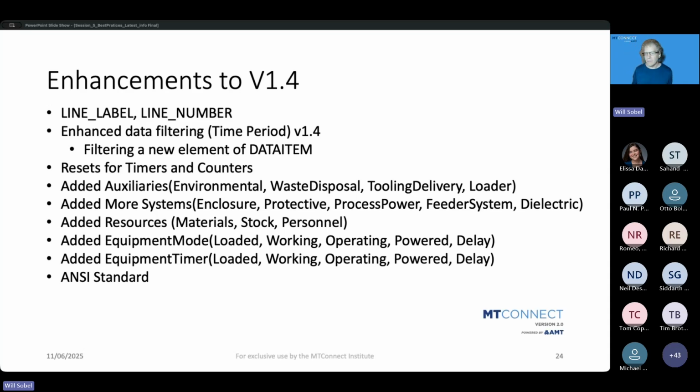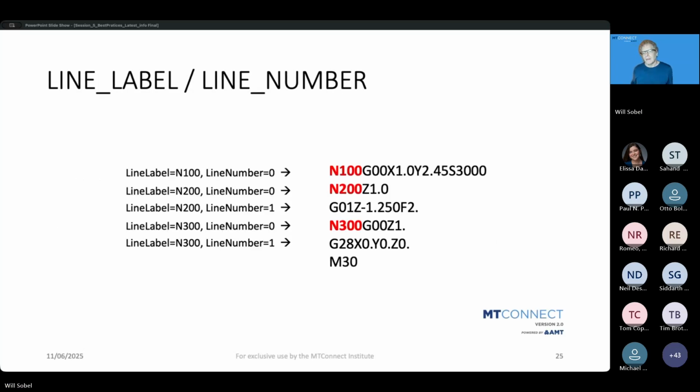And then we added a lot more systems like enclosure, which represents the surrounding parts. You can have doors and other things like that. Protective, like if you have a light screen or whatever. Process power, feeder systems, dielectric. We did some work for EDMs and so forth. And then we added a bunch of timers because people wanted to know how long loading took, working, operating, and so forth. These were timers that we were exposing from the machine itself.